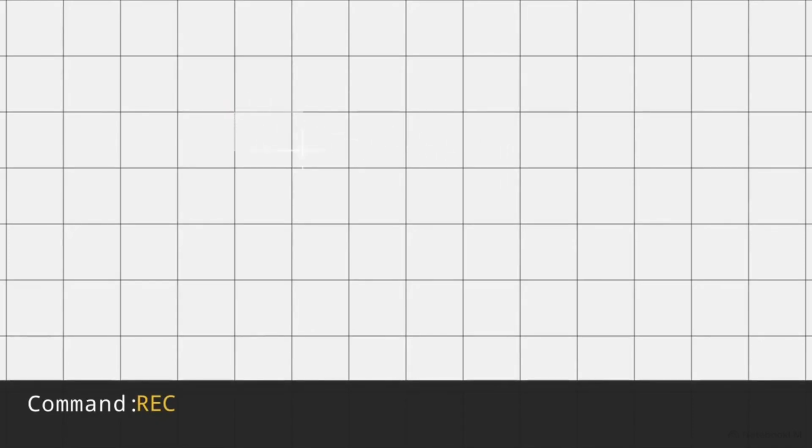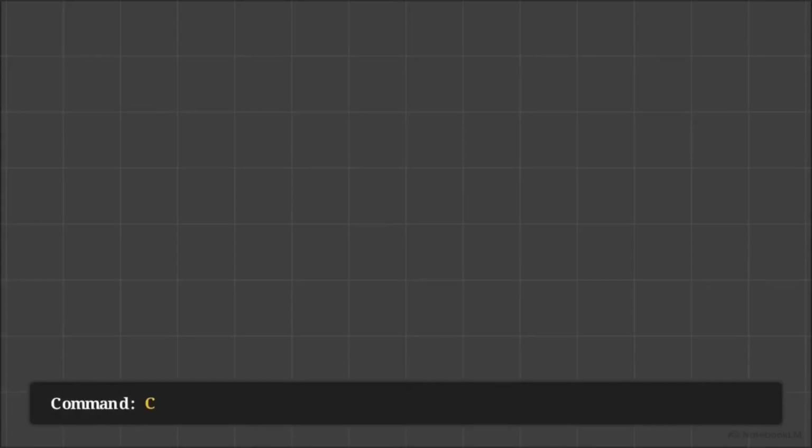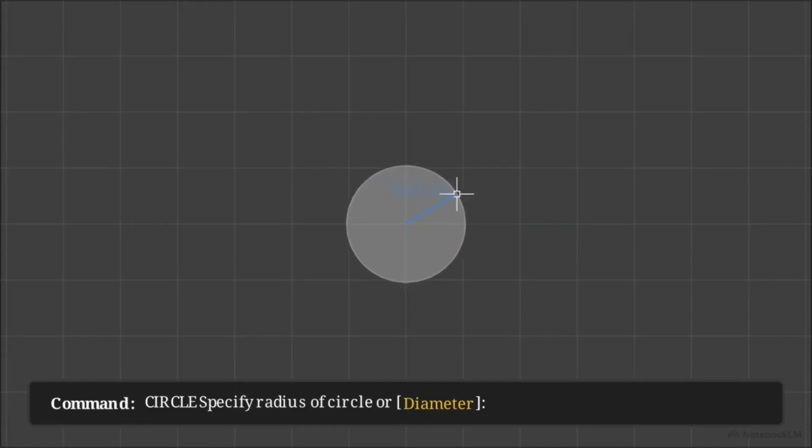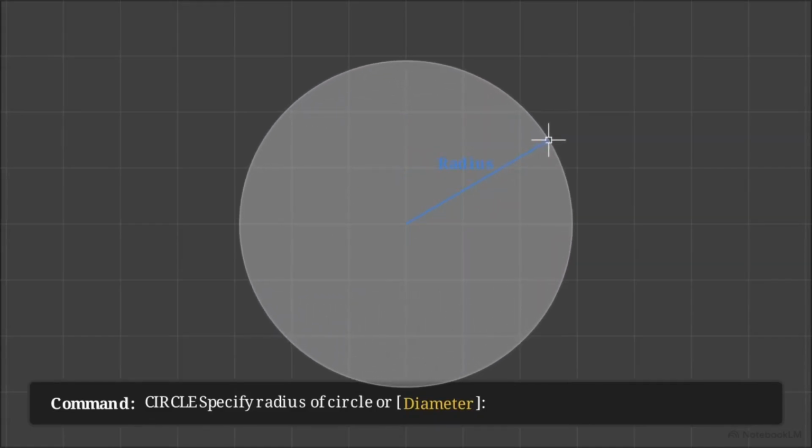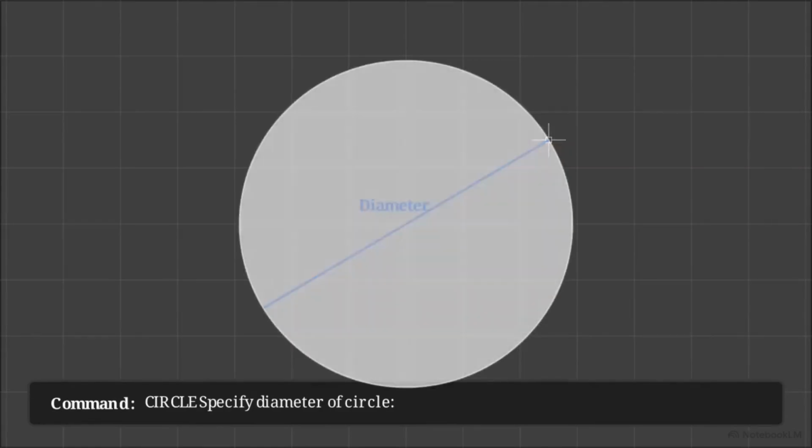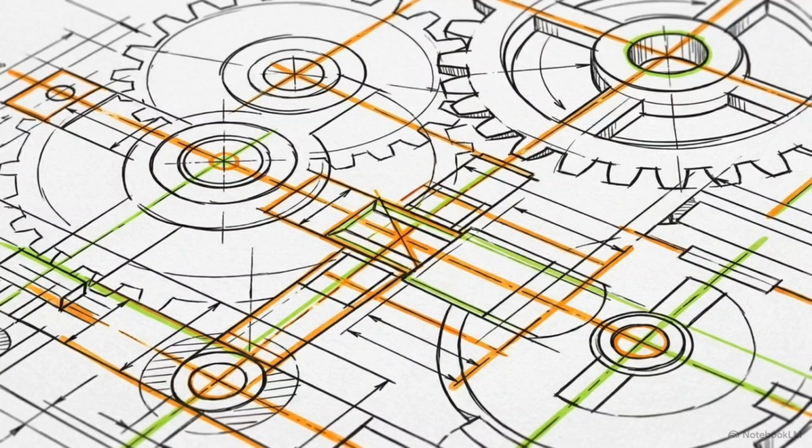Transitioning to closed geometry is straightforward. Type REC to activate the rectangle tool, then click to define two opposing corners. To draw a circle, type C. Hit Enter, and click to place your center point on the grid. The command prompt defaults to radius, but you can define the total width by typing D for diameter. This geometric breakdown shows how the software calculates those inputs. Reading and toggling these specific command line prompts allows you to construct geometry exactly as it appears on an engineering schematic.